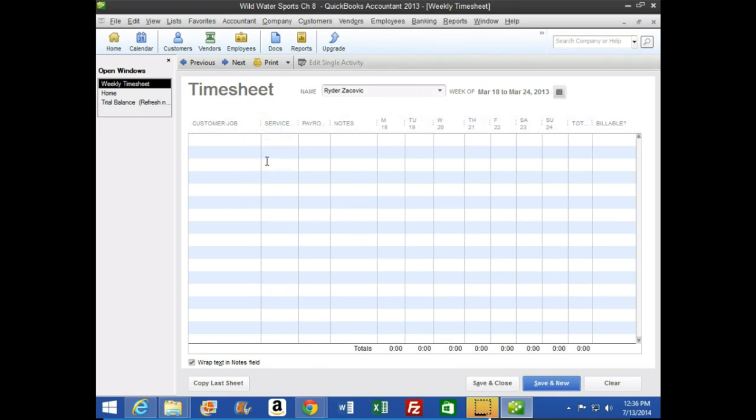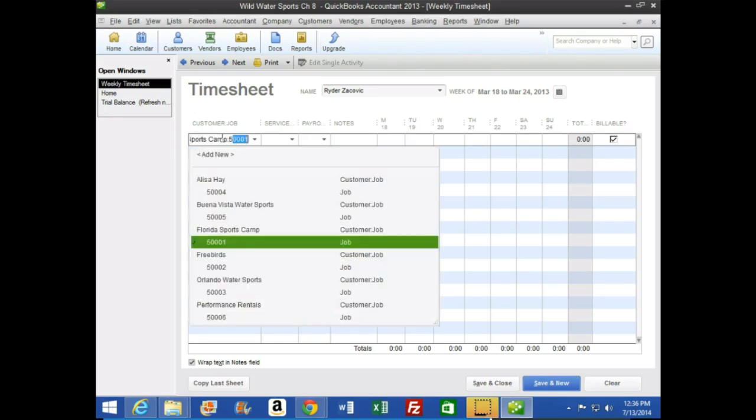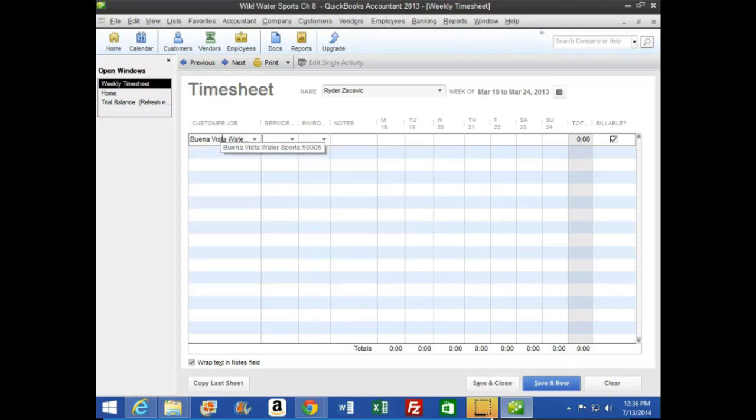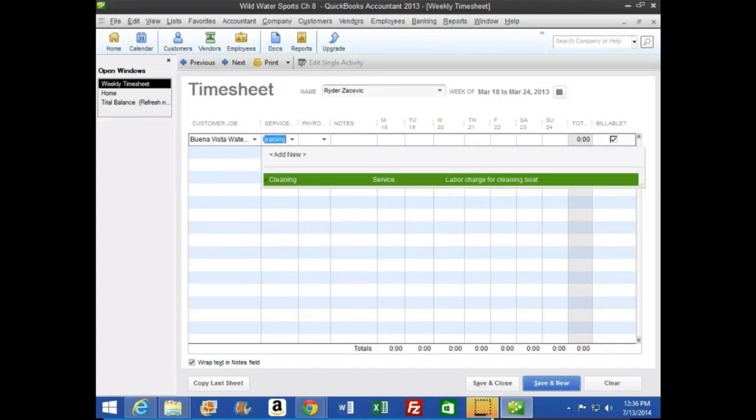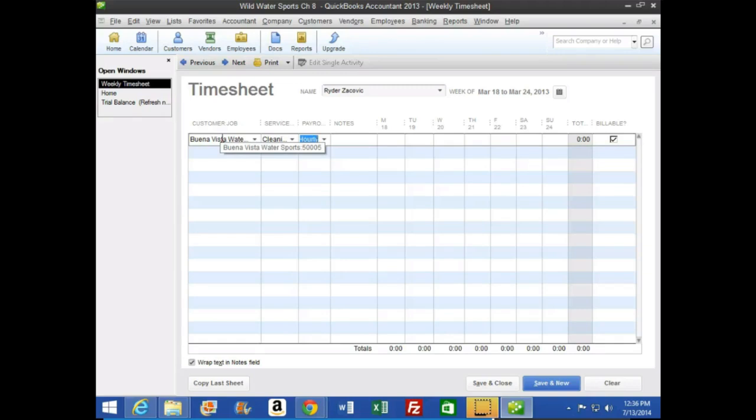Okay, so now we're just going to enter the information as shown in the picture. So the first one we're going to apply to job number 50005. And this is a very small picture, but I hope I am picking up the correct numbers. Cleaning here is what we want. And we pay this individual hourly. No notes. And Tuesday was when the work was done. 2 hours. We're going to keep the billable items selected because this is a billable job.